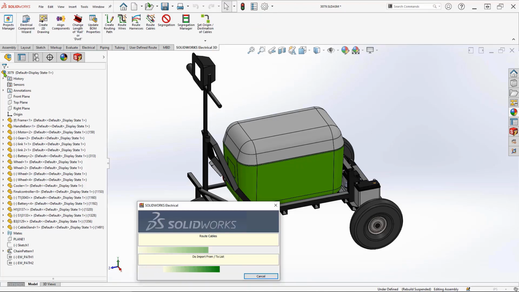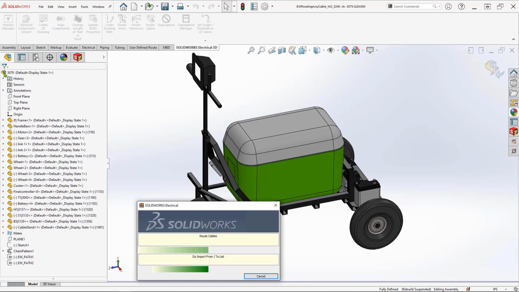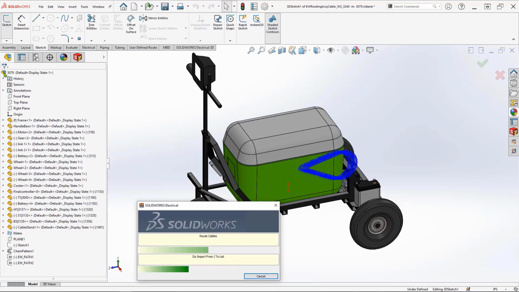So that all should be pretty good. You can actually see the software here is going in and out of different sketches in order to draw this stuff for us. But it's faster than I can route a 3D spline and put a sweep along it. So pretty happy with it.